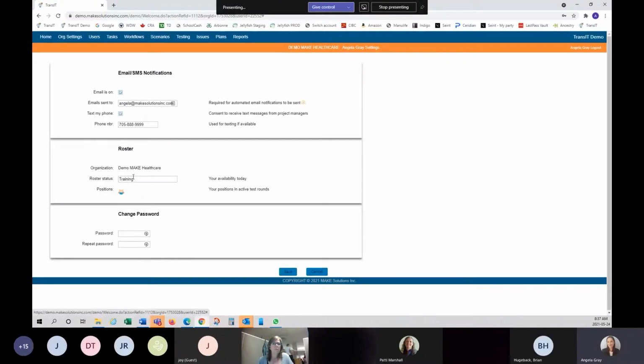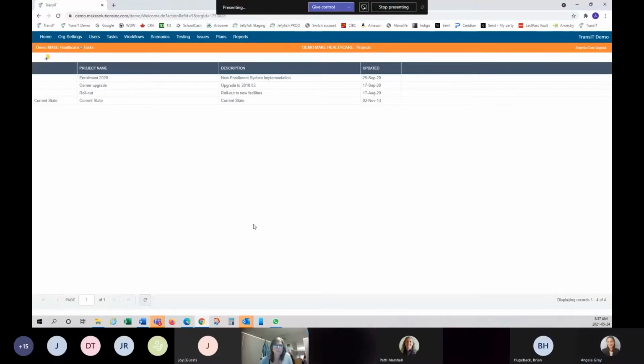But when you click that, it will open a position coverage window where you'll be able to select all of the positions that you'll be covering for a round of testing. And then just like before, clicking your name in the top corner allows you to change your password as well. So you can just enter your password and repeat, and then save any information that you updated from there. And when you save, it's of course going to bring you back to the projects page.